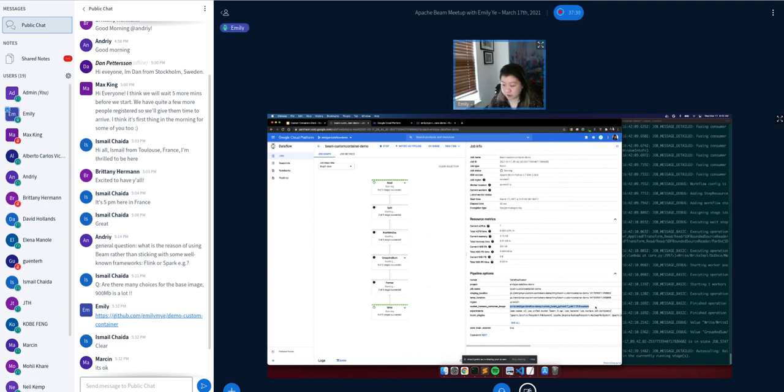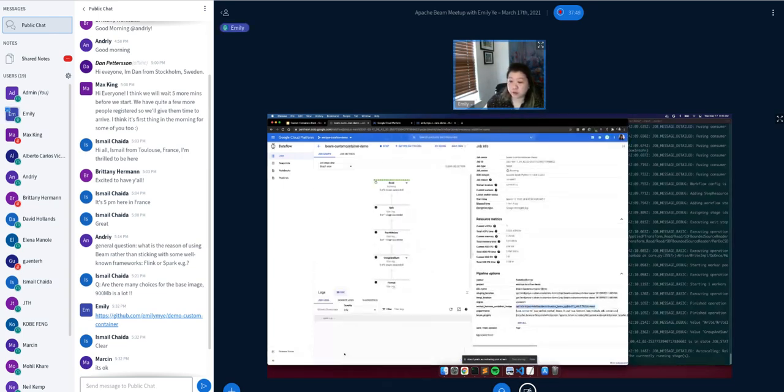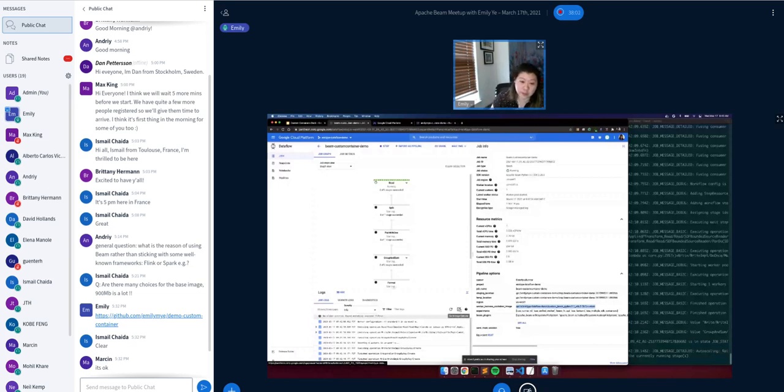Yeah, and so now we see it's running. So this is my running job, just to let you know what it looks like on Cloud Dataflow. You can see that this is actually provided as the pipeline option. So here's where you can go to verify that this is your image. And yeah, you can see that it's using my custom image. We'll wait for this to run.